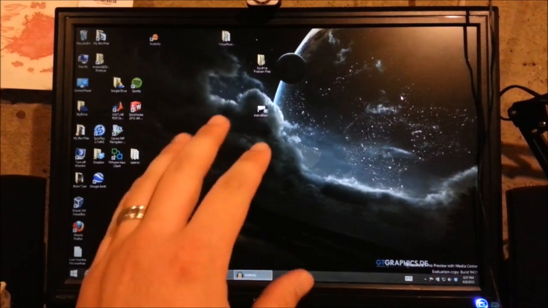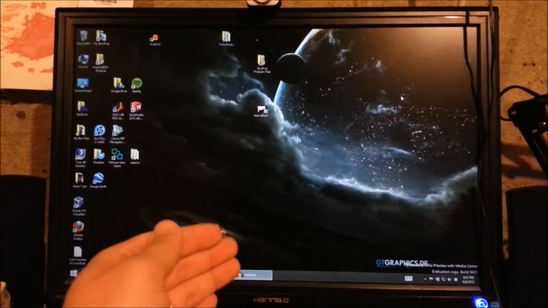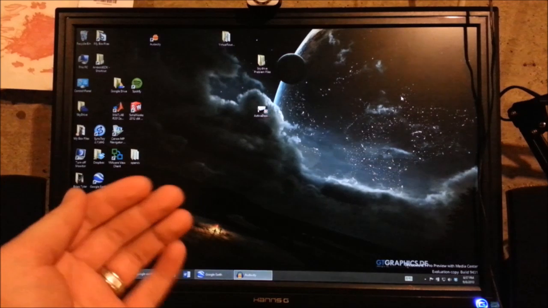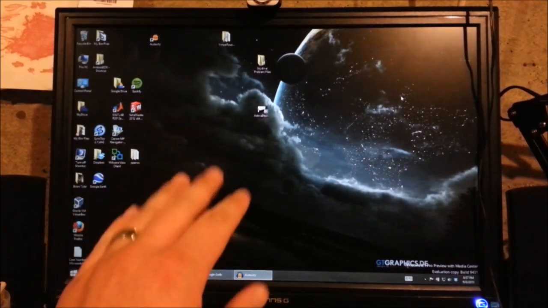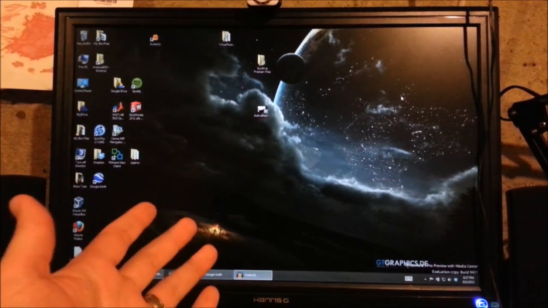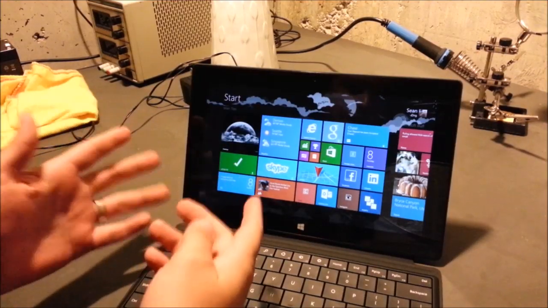If you wanted to connect to your computer from outside your home Wi-Fi network, so over the internet, there is additional setup that's required, but I'm not going to cover that in this video. There's lots of resources on Google. Okay, so now back to the Surface.